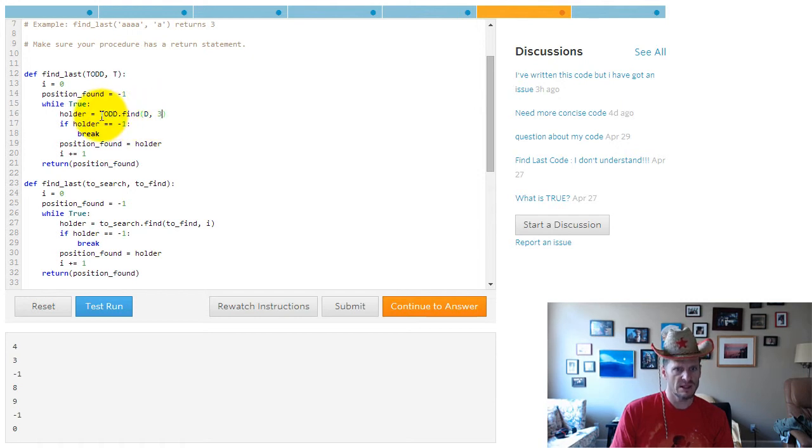Right? Well, position 3 is 0, 1, 2, 3. Is there a D there? Yeah, actually, that's a D. And so position found becomes 3, right? And then this goes back up to 4. And then we start looking for D at position 4.